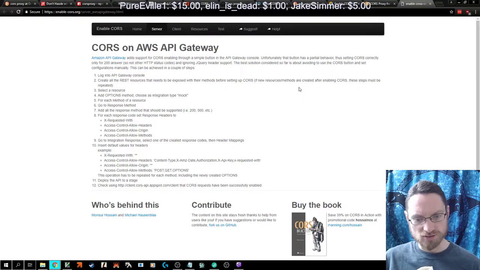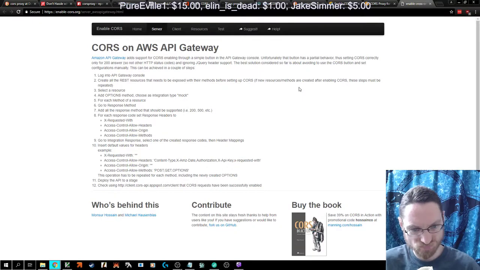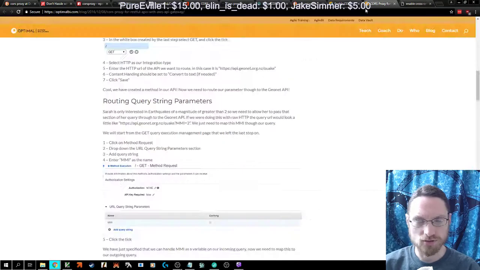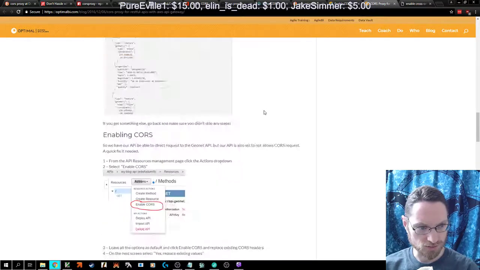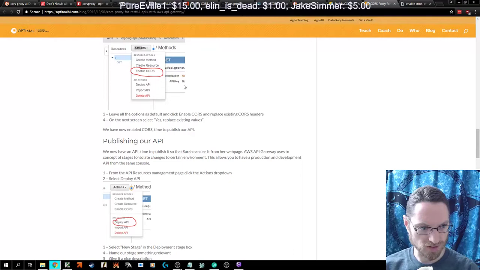CORS request has been successfully enabled. Alright, so we've got this and we've got this, which is a little bit even more detailed. Well, that's the enable CORS button, which they say has limits.